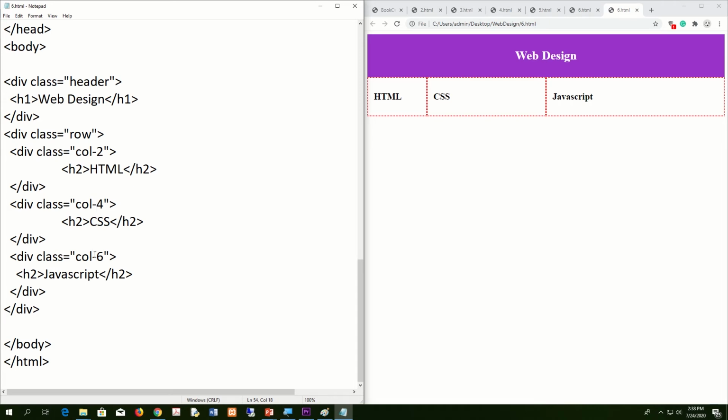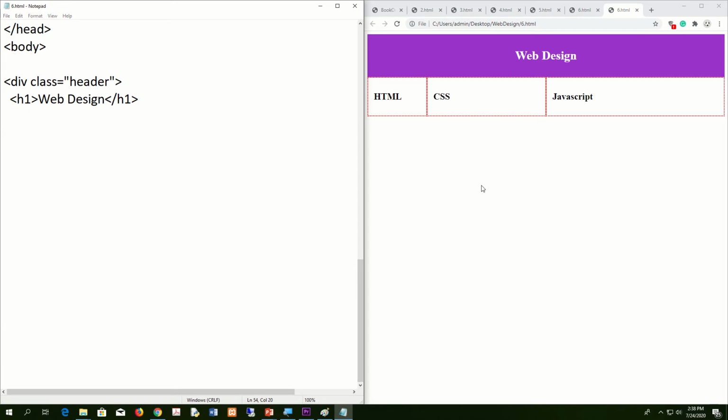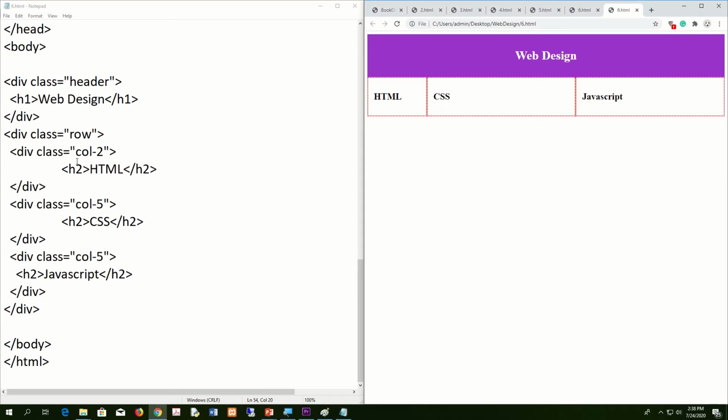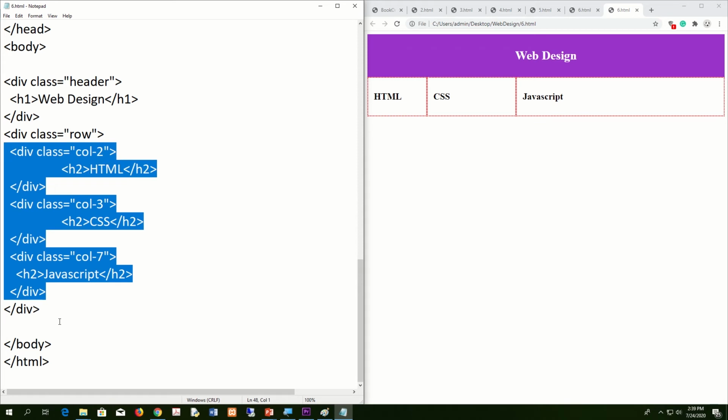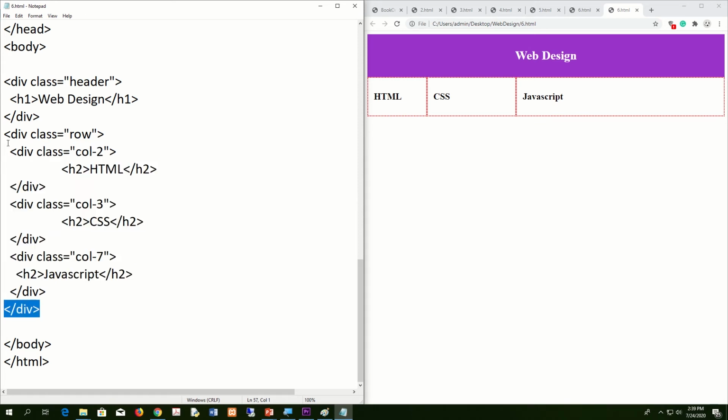The total of these numbers should be 12. Then we have column number 6. If it is 5, then here we have another 7, so that adds up to 12. If it is 3, then 2 plus 3 means 5. All the column numbers should add up to 12. Here it should be 7, and 7 plus 3 is 10, 10 plus 2 is 12, like this. Like this we can add these columns, and then we have to close the row division.